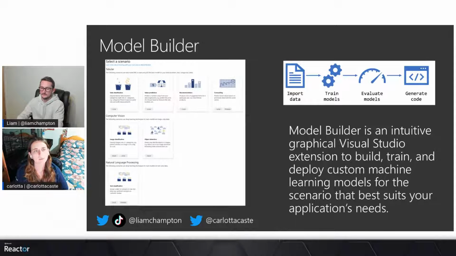Basically, Model Builder provides a graphical user interface available in Visual Studio and provides a guided step-by-step procedure to import data, train and evaluate custom machine learning models for the scenario that best suits your application needs. So all you need is some data and a problem to solve. And Model Builder generates the code to add the model to your .NET application.